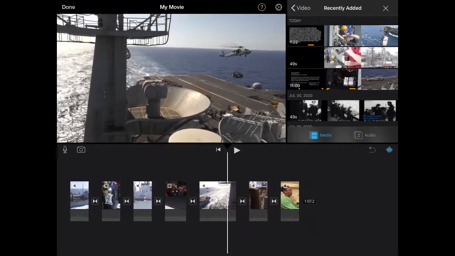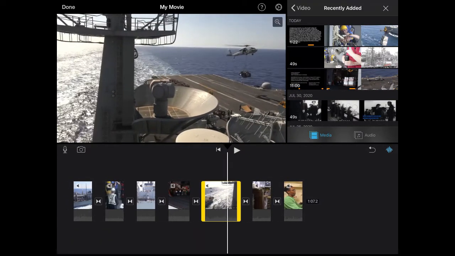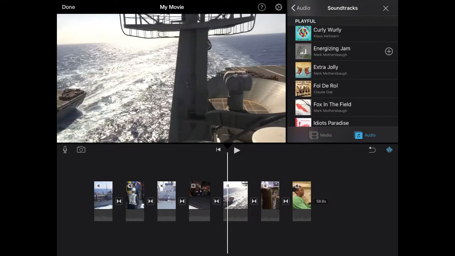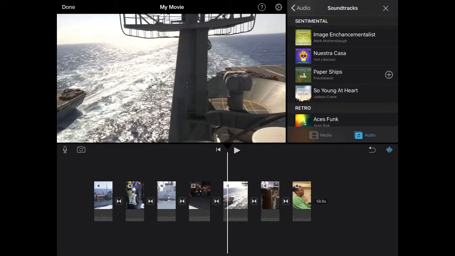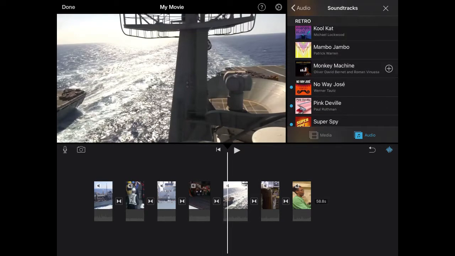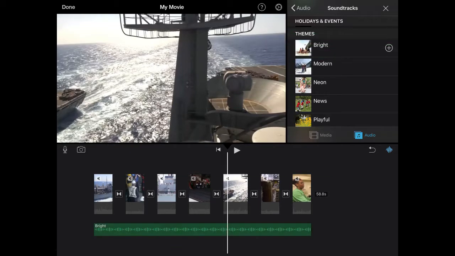So the next thing that I'm going to do is add in some music. Now, iMovie has a bunch of free music that you can add to it. So listen to a couple, and see which one matches the mood of the video you're trying to do. This is just basic music that I've picked for it.